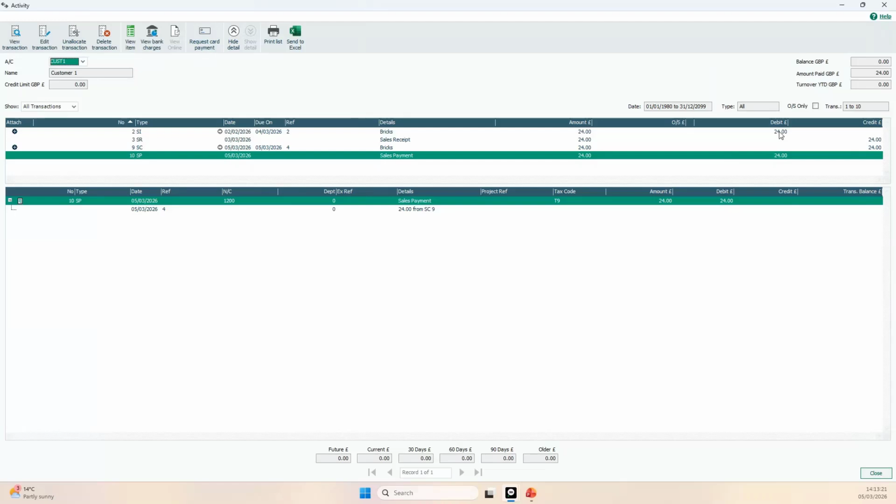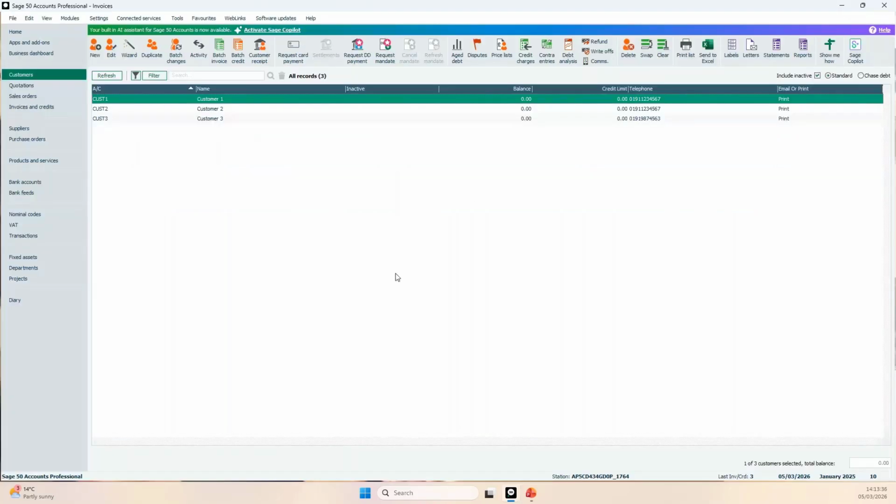So we've got the debit for the invoice, the credit for the receipt, and then we've got the sales credit, which is a credit on there, and then we've got that payment, which is the refund to the customer. And it's also adjusted that stock back in as well.